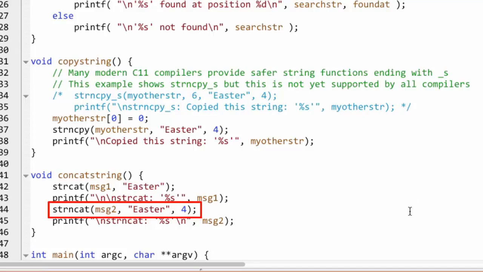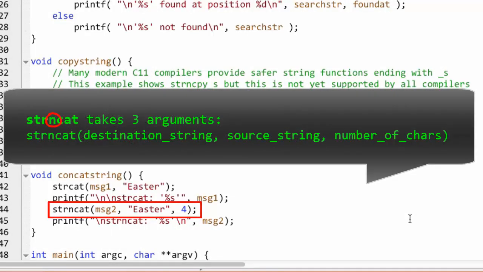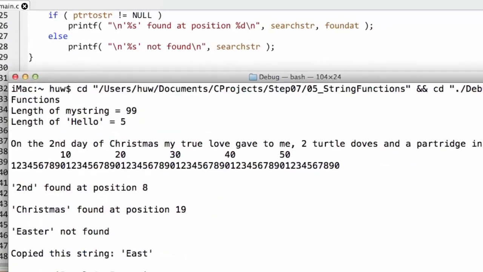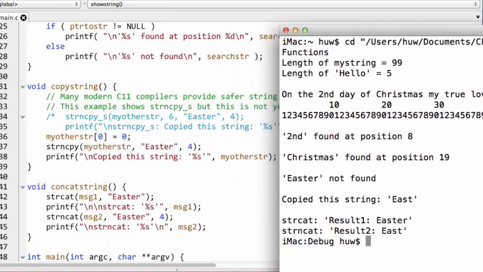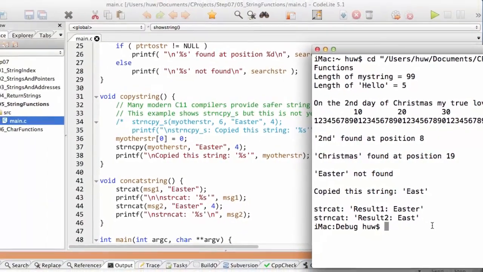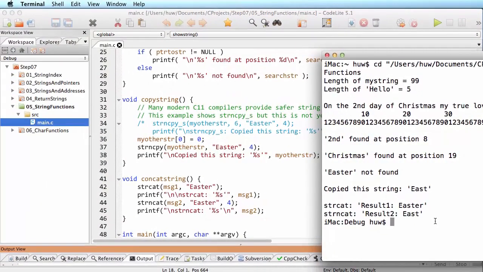So with a second example, however, I've limited the number of characters to be concatenated. Although I've used the string Easter, I've given this third argument 4, and that limits the number of characters to be concatenated, and we can see the results. First of all, the string Easter is concatenated, and the result is the original string MSG1 result: and it's had Easter added onto it. But with the second example, I've limited the number of characters to 4, so only the characters East have been concatenated. So those are some simple examples of some of the traditional string manipulation functions in C.